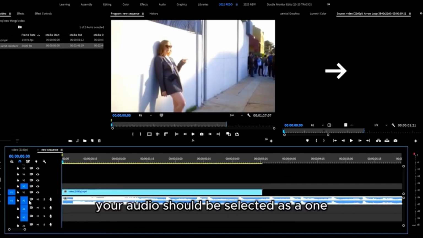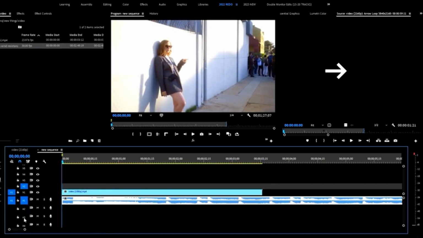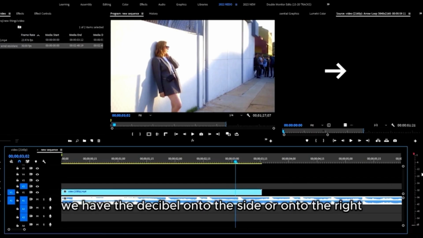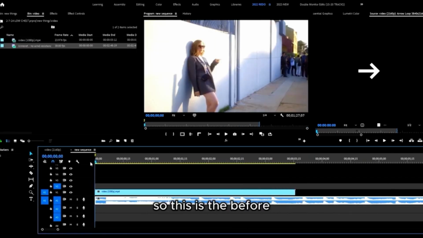In this case, your audio should be selected underneath audio 1 or audio 2 or even audio 3. And as you can see, we have the decibel here on the right side showing us the volume. So this is the before.